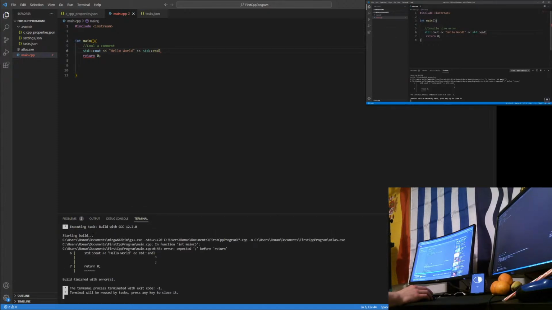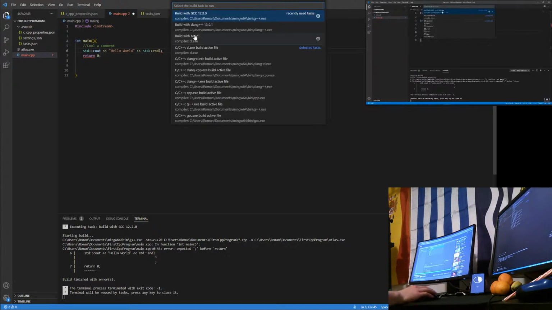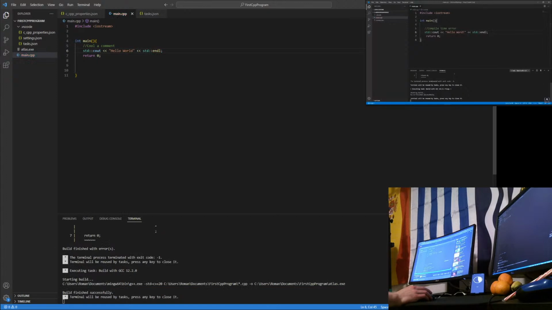So to fix this problem, we're going to put in our semicolon here. We're going to build again. We're going to go to terminal, run task. We're going to build with GCC, and this time you're going to see that compilation is going to succeed, and we have our program here. We can run it through the terminal here, so we're going to click.